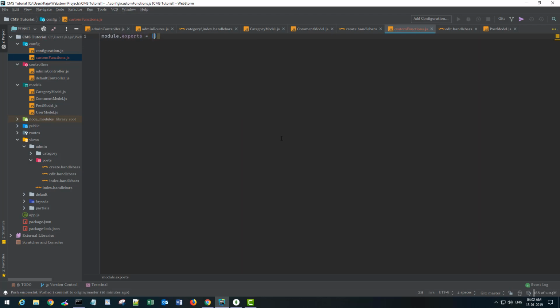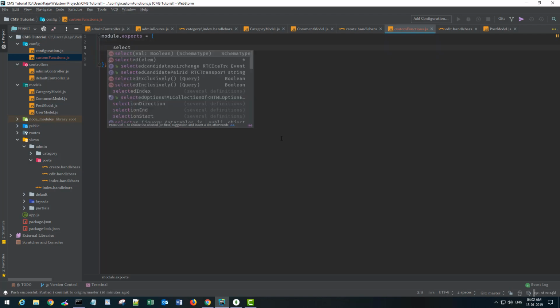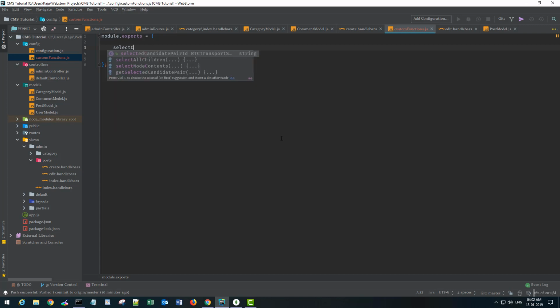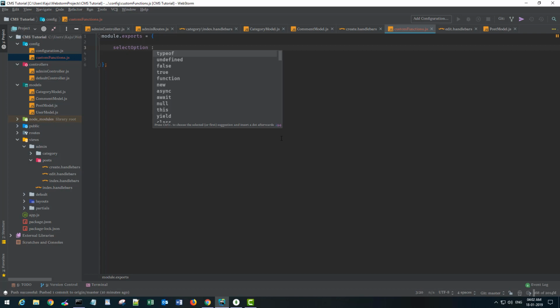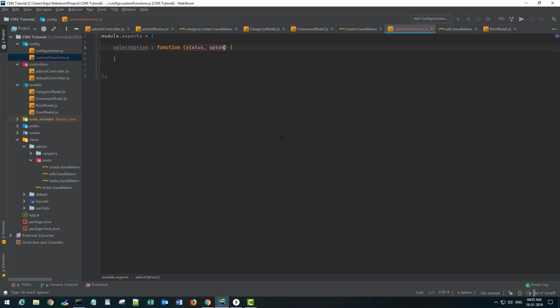object, because we want to export everything that we have in this file, and I'm going to name it select option. This will be a function of course, and it will take a status and options.